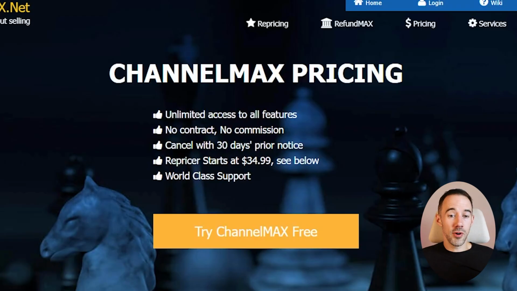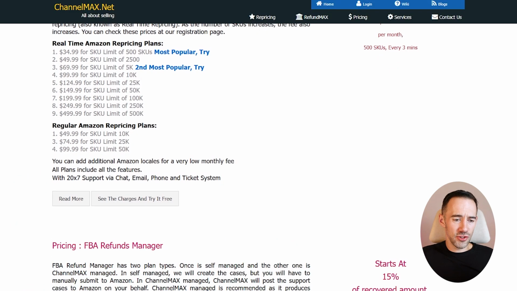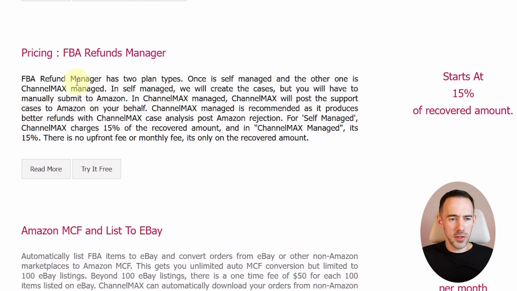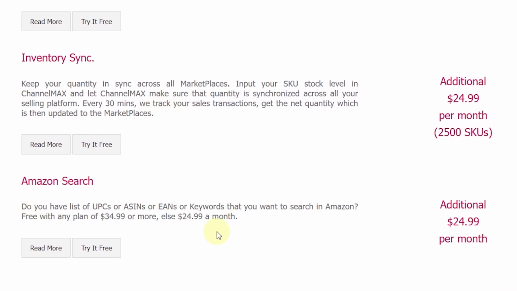Okay, so let's talk about pricing. Well, you can see right here, it starts at about $34.99. And it looks like they're doing it off SKU limit. And it says here real-time Amazon repricing plans. But then it also has this regular Amazon repricing plan. So I'm guessing that means if it's not as fast repricing, you can do more for less price. So that's an interesting one. Also as well, they have other add-ons. You can also list to eBay, inventory sync, and Amazon search.